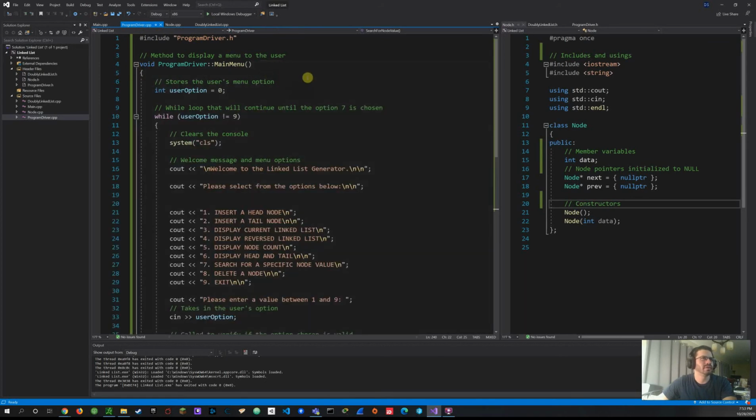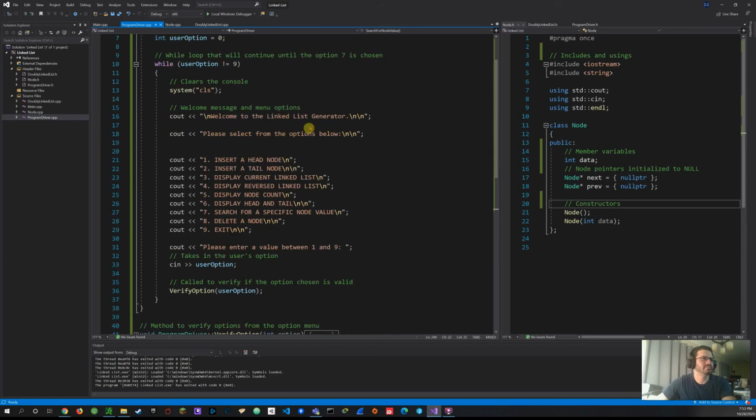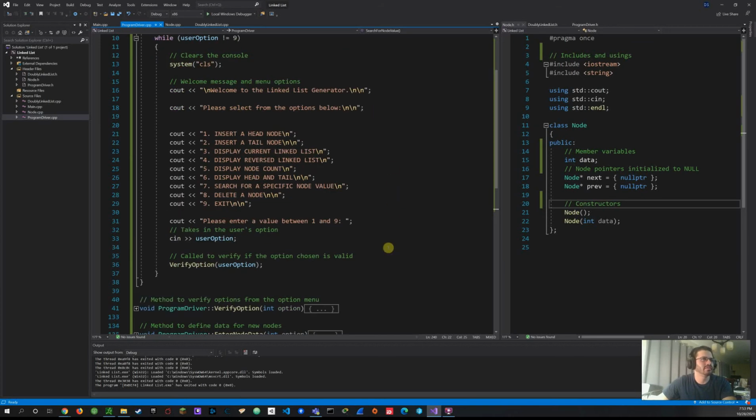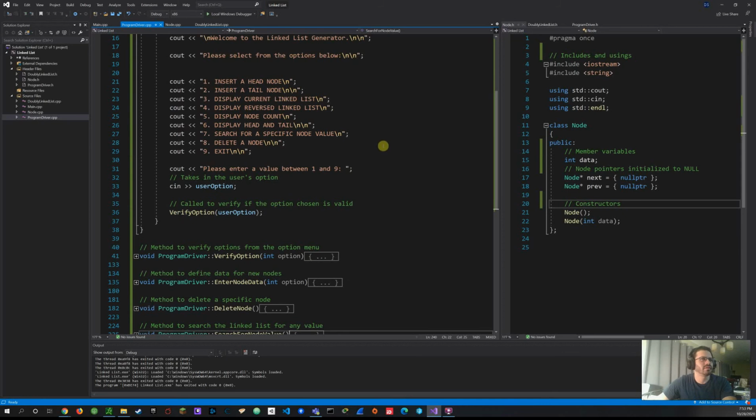And starting with the main menu, I store a user option. While that option does not equal 9, which is my exit, this program will continue to loop. Clear the screen so anytime it comes back to the menu, this is all we'll see. And then of course my options. So I'll take in the option from the user here, and then I call a method to verify that option.